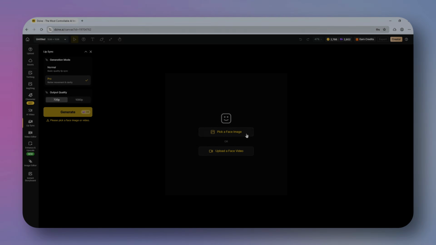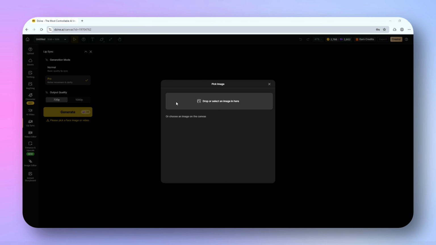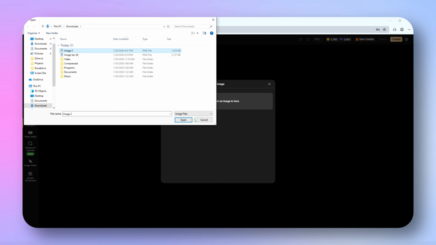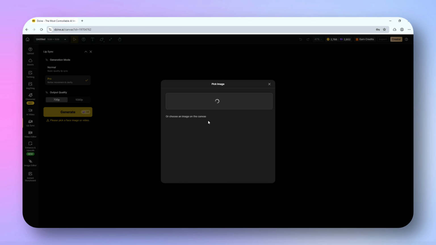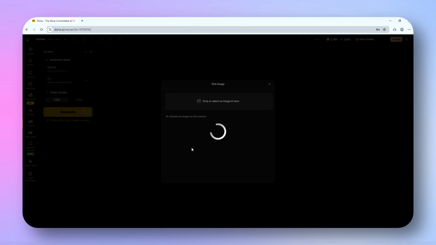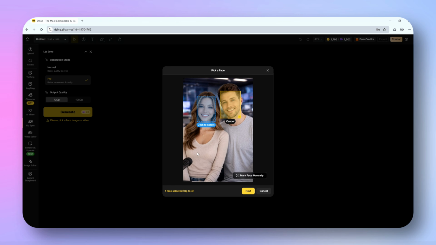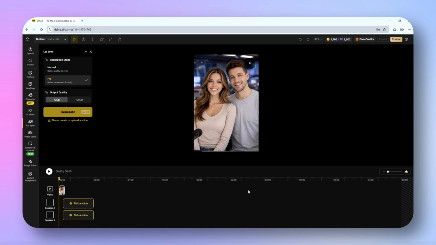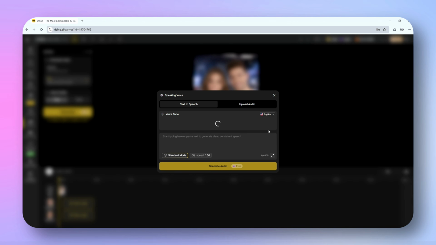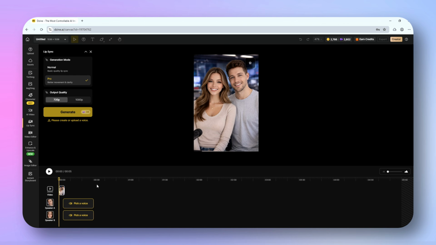The facial movements look smooth, natural, and perfectly synchronized with the voice. The same workflow also applies to multi-face lip sync. To use this feature, simply upload an image that includes more than one face. DesignAI automatically detects all faces in the image. After confirming, you'll see separate voice selection options for each character. Here, you can assign different voices to each person. For example, a male voice for one character and a female voice for the other.